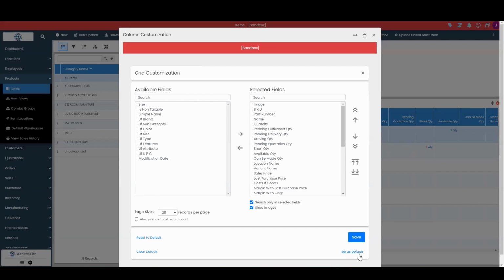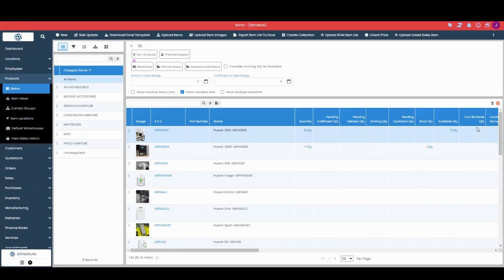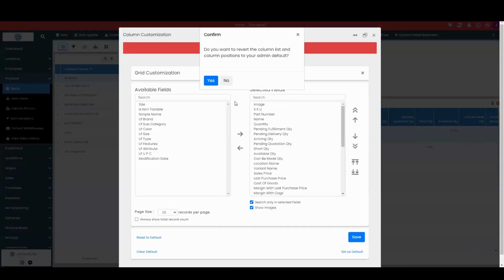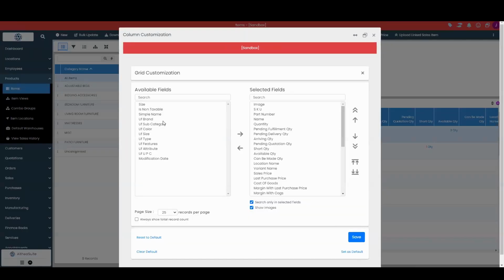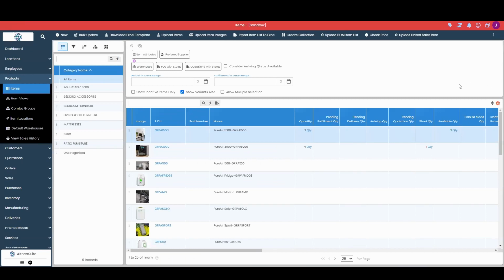Now, if I set this as my new default, we can see that the grid icon, the gear icon here, will now show as purple, simply meaning that the default has been changed, but we are still on our default view. Now, once we make changes to this default view with the purple grid icon, it will revert to orange, again, just showing that we've made changes to our new set default.